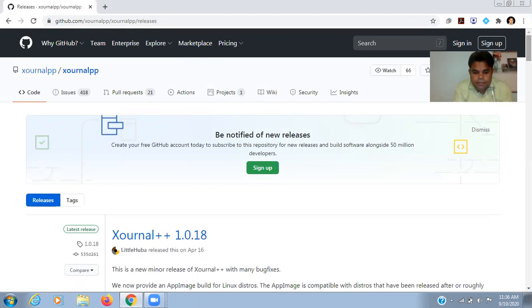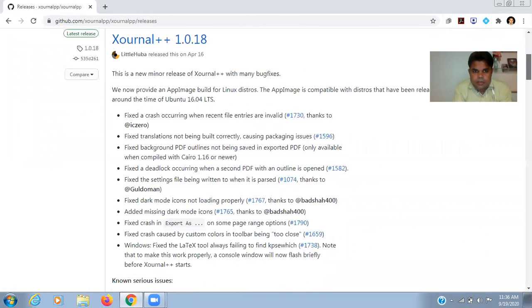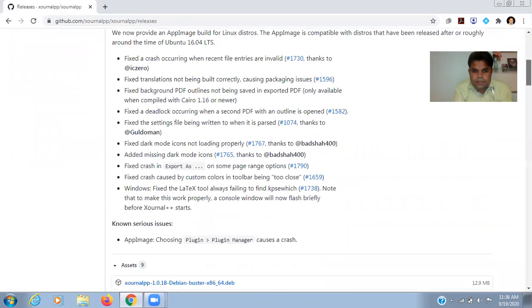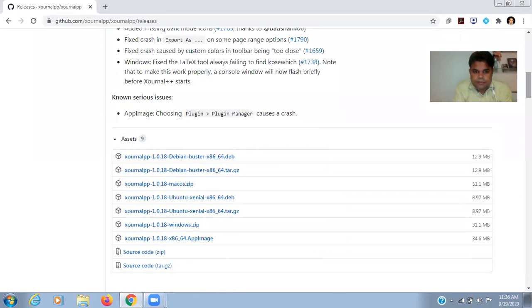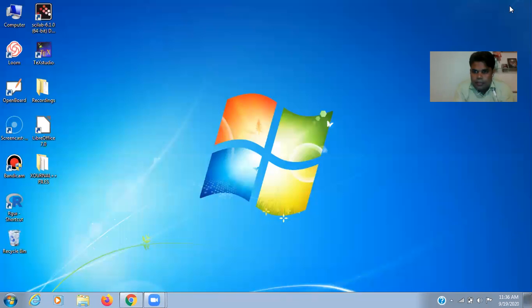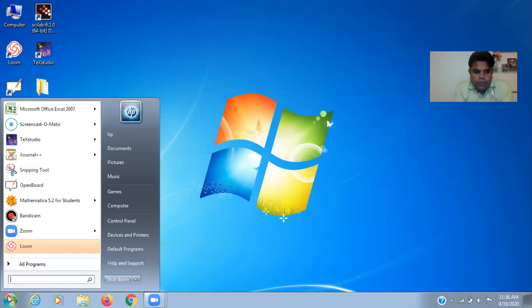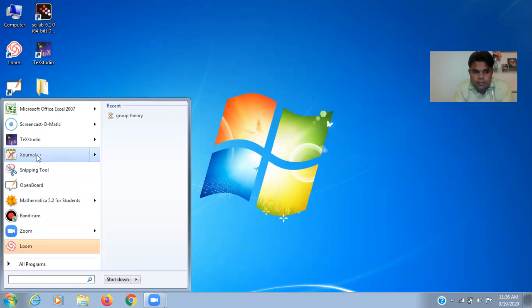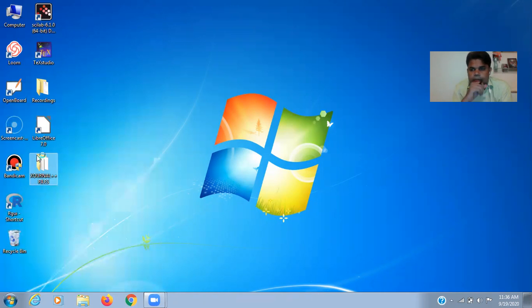Now we can see there, we can download its latest versions from here. From here, journal app, Windows zip. It is just a 31 MB app and we can easily download it. After downloading it, we have to install it, and now I will show you how it works. I am opening it, this is the Journal++ symbol.